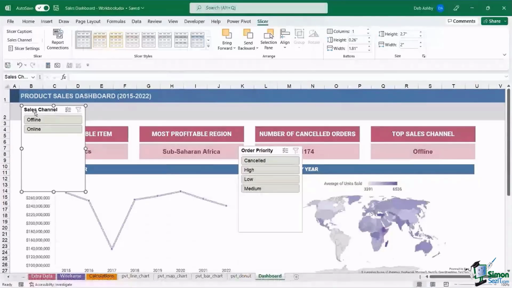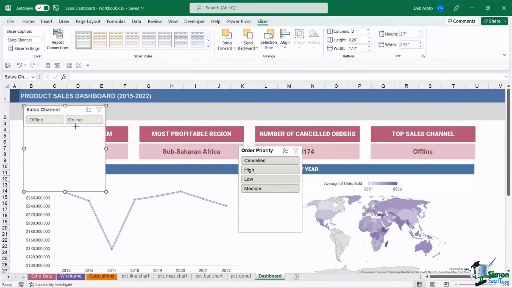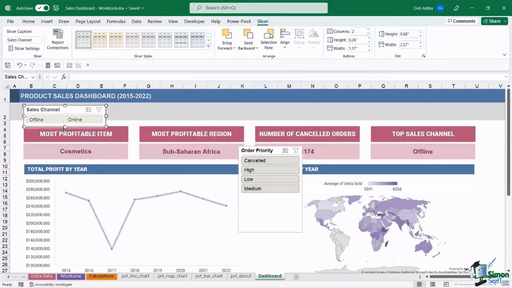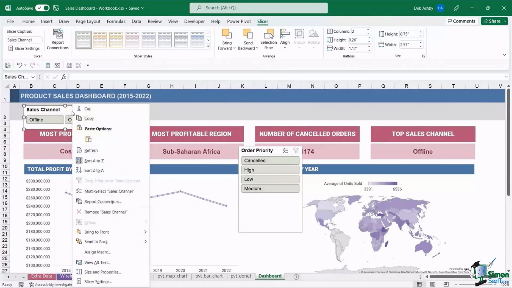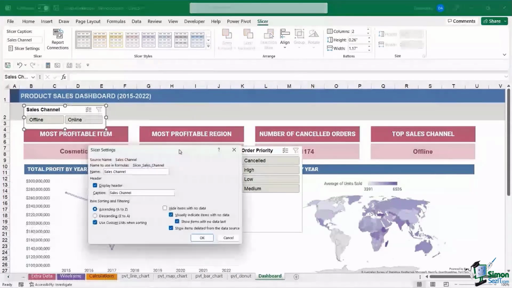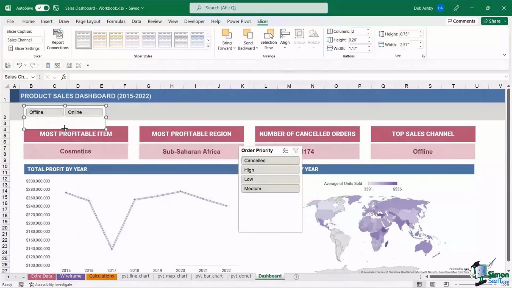Now, we are running out of time, but I will just quickly show you a little bit of this. I'm going to click on the slicer, up to the slicer ribbon at the top. Notice we have a contextual ribbon, and I'm going to change the columns from 1 to 2 so that those two slicers are on the same row. What I'm also going to do is remove the heading to make this look a bit cleaner. Let's right click and go down to Slicer Settings, because in here we can deselect Display Header, click on OK, and that looks just a little bit nicer.